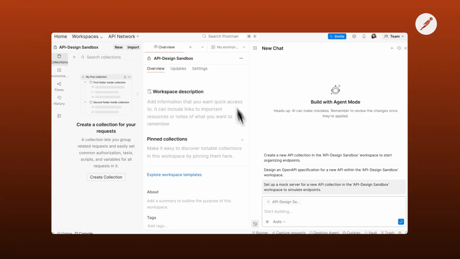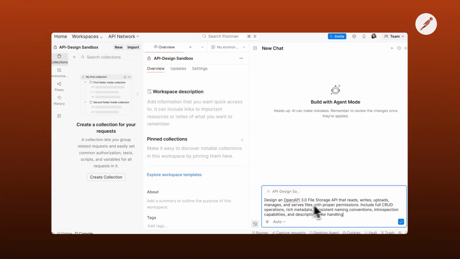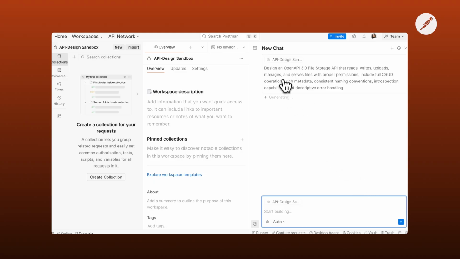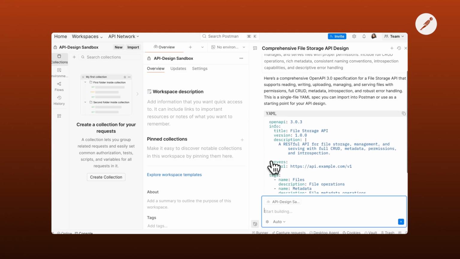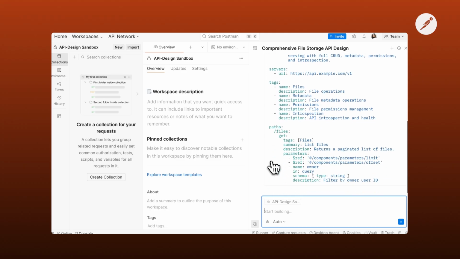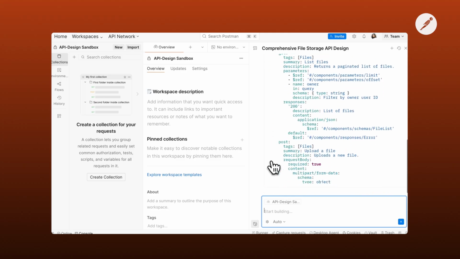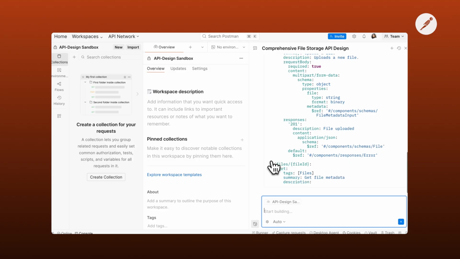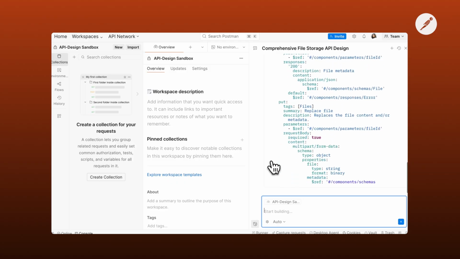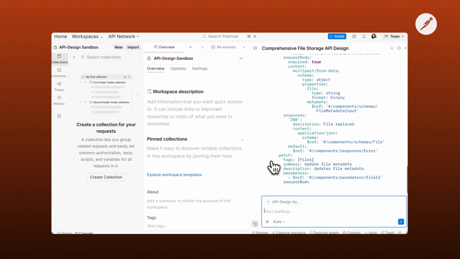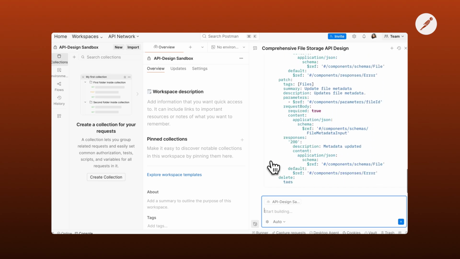I have a prompt that says, design an OpenAPI 3.0 file storage API that reads, writes, uploads, manages, and serves files with proper permissions. Use the CRUD operations, rich metadata, consistent naming conventions, introspection capabilities, and descriptive error handling. You see how specific that is? You're not just asking for create a file API. You're defining exactly what AI-ready features you want from the start.